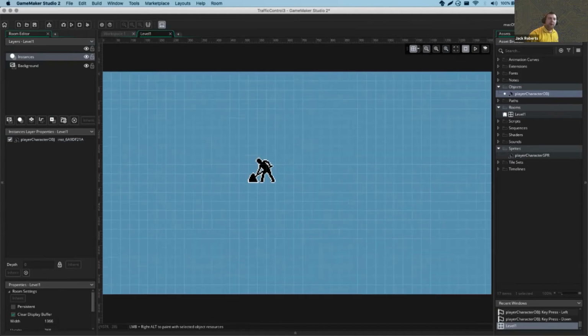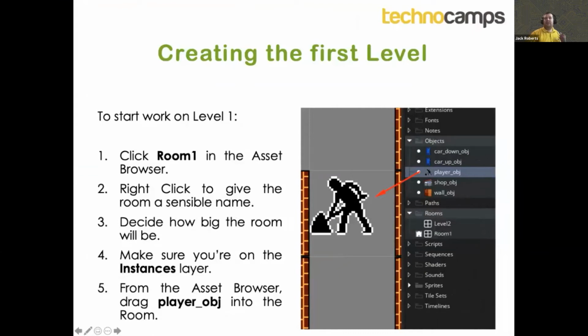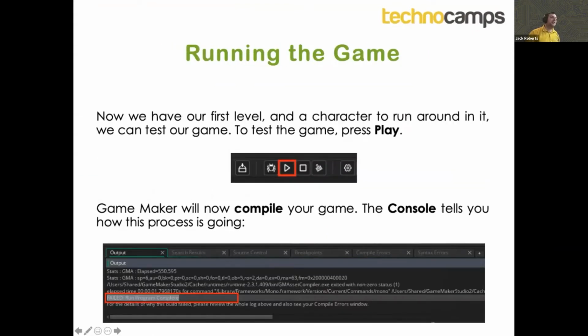At the moment, all we've got is a player character in an empty room. That's just about enough that we've got to actually test the game. So let's look at actually running the game and testing it. To play the game in a test environment, we can click play. It's available on the top row, and it's a little play button. When you click play, GameMaker will compile your game. This is quite a lengthy process, and it can go wrong. The console will tell you how that progress is going. The console appears at the bottom as soon as you click play.